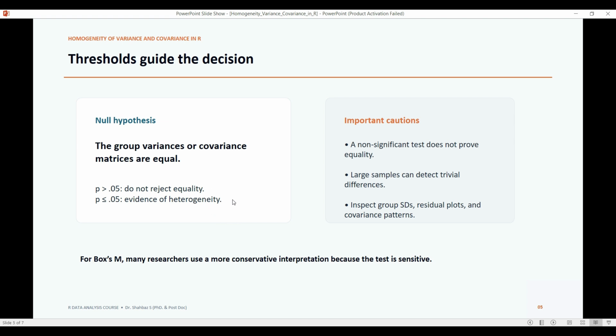Important caution: a non-significant test doesn't prove equality of variance. Large samples can detect trivial differences. Inspect group standard deviations, residual plots and covariance patterns.